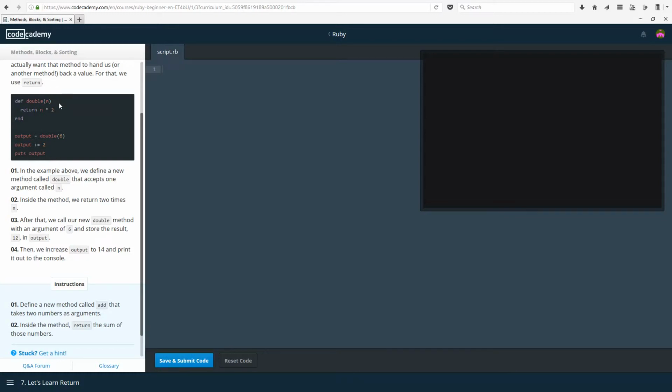What you would probably also want to do is check that n is a number. After that, we call our new double method with an argument of 6 and store that result, 12, in output. So output equals double 6. Double 6 is calling double with n equals 6, and we're storing it as output. We still haven't shown anything on the screen or console. Then we do output plus equals 2, so it adds 2 onto the value it got from double. That's going to be 14. And then it puts output, so that's going to be 14 that we see on the screen. We're never going to see 12 out.